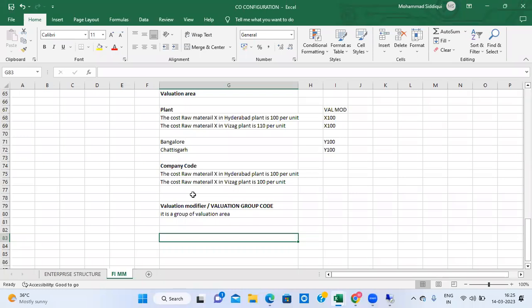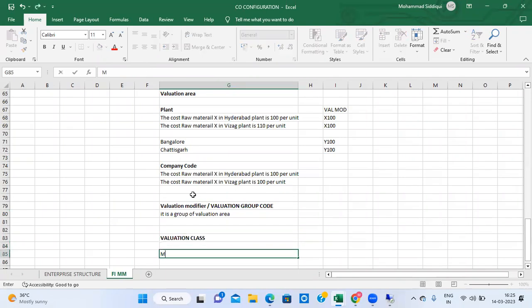Now, with the help of valuation modifier or valuation grouping code, you want to combine the transactions of plants based on the valuation modifier and valuation grouping code. Then you have a concept called valuation class. Now I am coming to your question. Valuation class. So sometime back, maybe yesterday, we learned about material type. You remember?